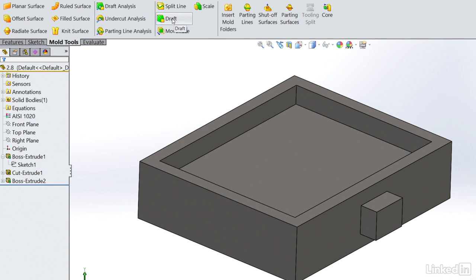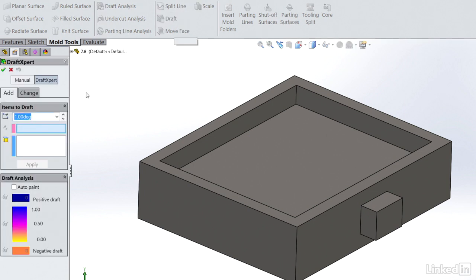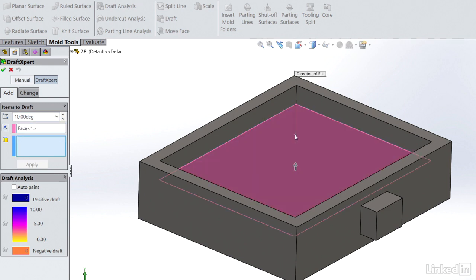So either way you want to grab draft, click on draft, and it's going to first ask us what angle or what taper we want to add to the faces we select. So I'm going to type in here 10 degrees. And then over here, this is what plane is not going to be tapered, but it's going to be what reference we're going to be using. So I'm going to choose the bottom here. That's going to be the direction of pull. Now that face is not one that's going to be drafted itself. It's just going to be a reference for all the other drafted faces.